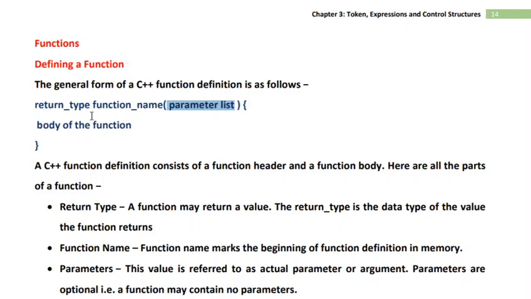Now this is a very simple syntax for defining a function. Here we have the return type, the function name, the parameter list, and then the body of the function. Whenever you are defining the function, the names of the parameters also have to be specified. That's the difference between declaration and definition.